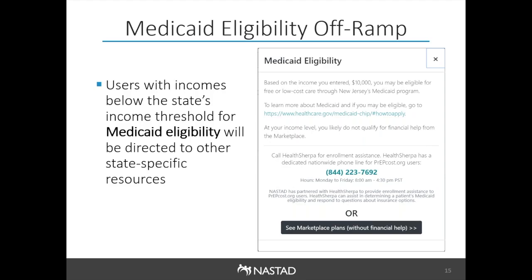This message that you see here on the screen is only going to come up if someone has income within 138% of the poverty level and they live in a Medicaid expansion state. Those are the only people that are captured by this. It's okay because the folks at Health Sherpa can help determine whether someone's actually eligible for Medicaid. They have the ability to do not only a better screening, but a proper application and eligibility determination.